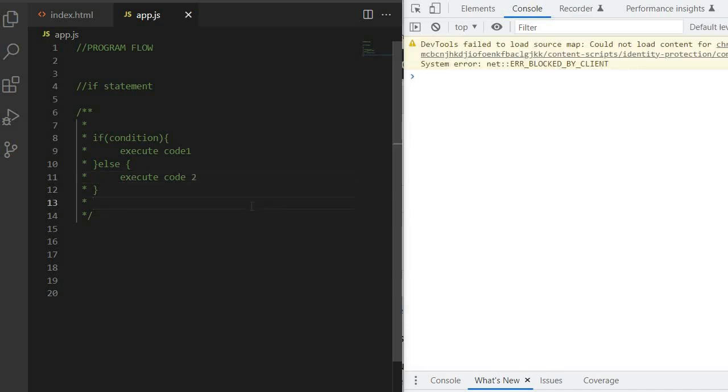So this is a simple conditional statement, a simple if statement. If a condition is met, then execute that if statement. Else, if that condition is not met, then execute a particular line of code. It's as simple as that. So let's just see it in practice.